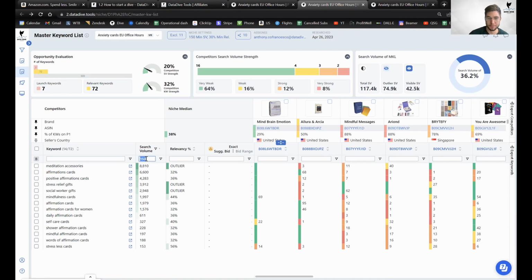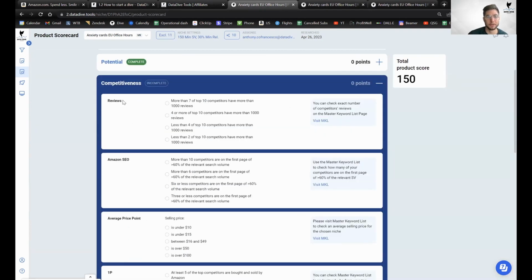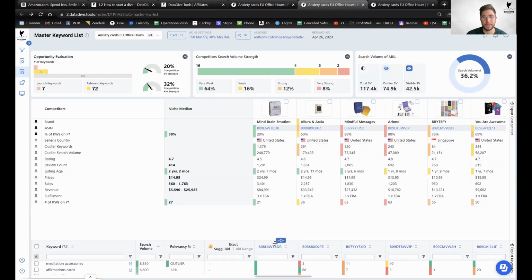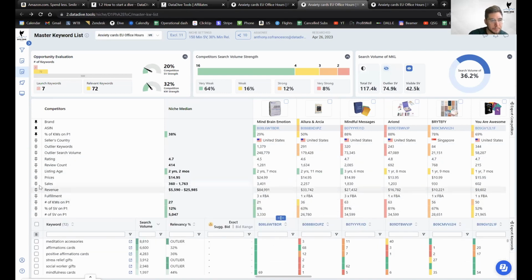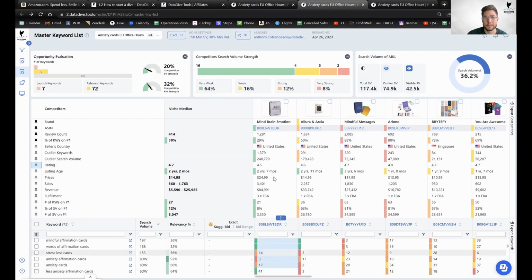So let me clear this out real quick. Okay, so reviews. What it's asking me is how many of the top sellers have more than 1,000 reviews on their product. So what I can do here, I'll drag this down a little bit, and I'm just going to pin review count up to the top, so it's showing up here. And let's see what we have here.